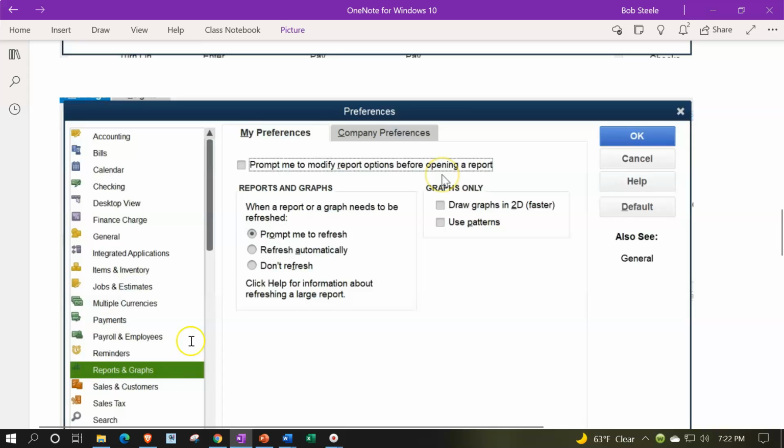We've got the reports and graphs. We're looking at the My Preferences tab. These are basically all the default settings, so we haven't really changed anything here, which are: prompt me to modify report options before opening a report, reports and graphs. When a report or graph needs to be refreshed, prompt me to refresh automatically, or don't refresh. This is the default setting.